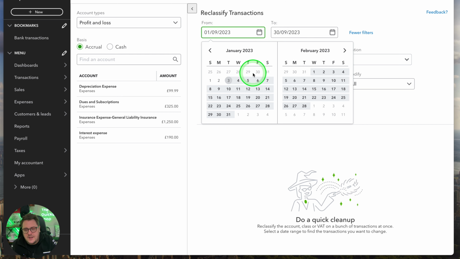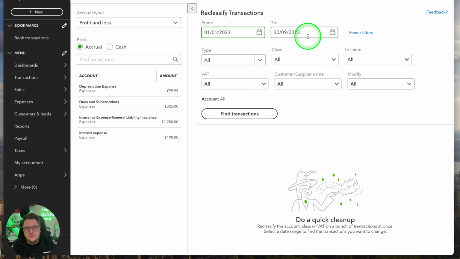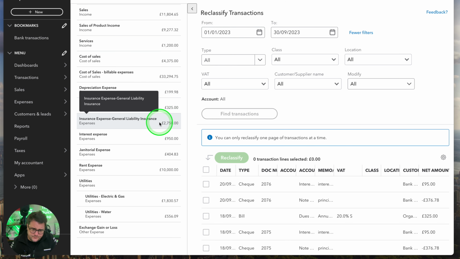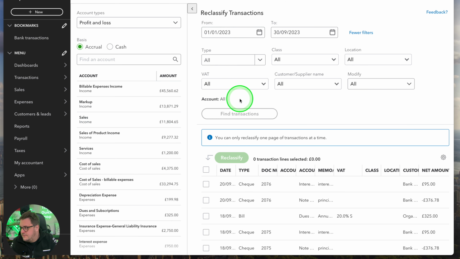Now I'm going to extend my date range massively so that I've got more data to look at. You can then filter between type, class, location, VAT, customer, or modifying. Press find transactions, and on the left hand side you get all the information based on your filter. Now this is where it gets powerful, because I use this not only to reclassify, as we're going to show in a moment, but also it's a great place to review.